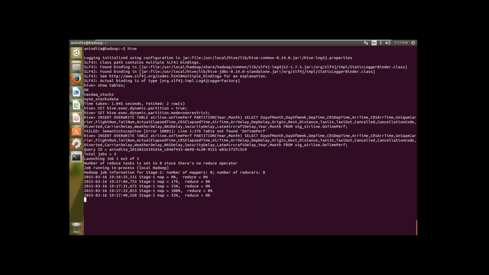So as we can see, the MapReduce job has already started to execute, and once execution is completed, the data would be moved from the non-partitioned table into the partition table.